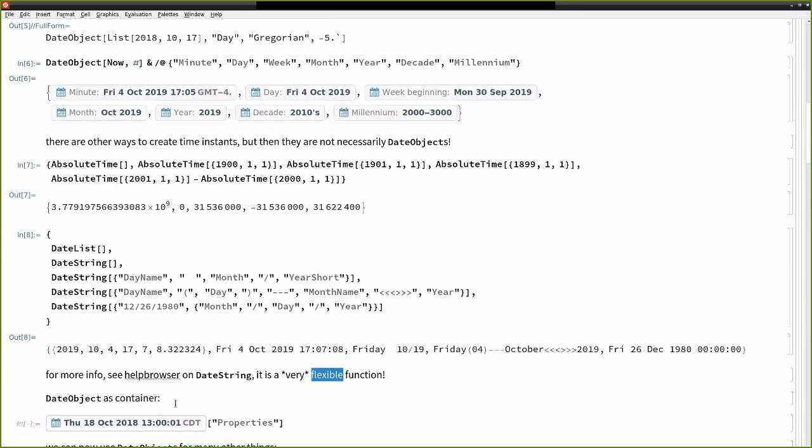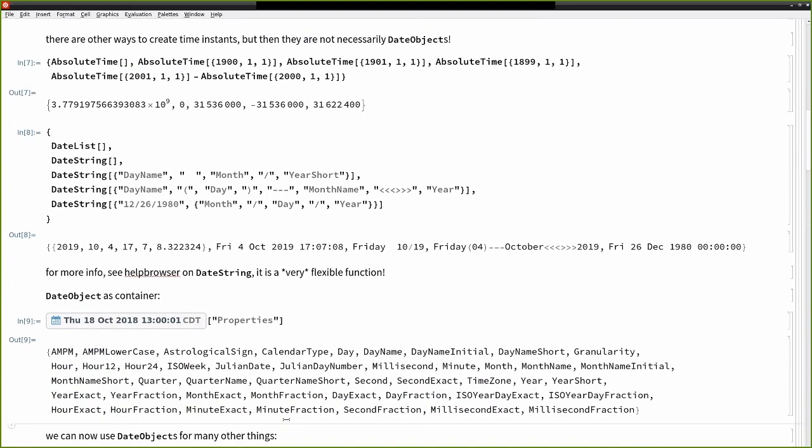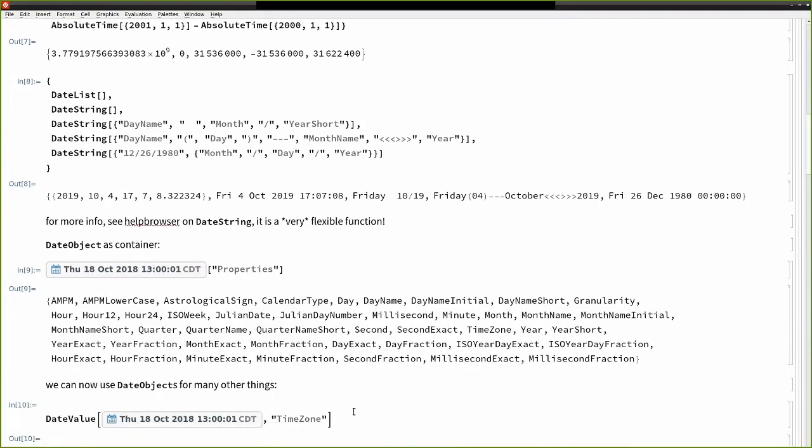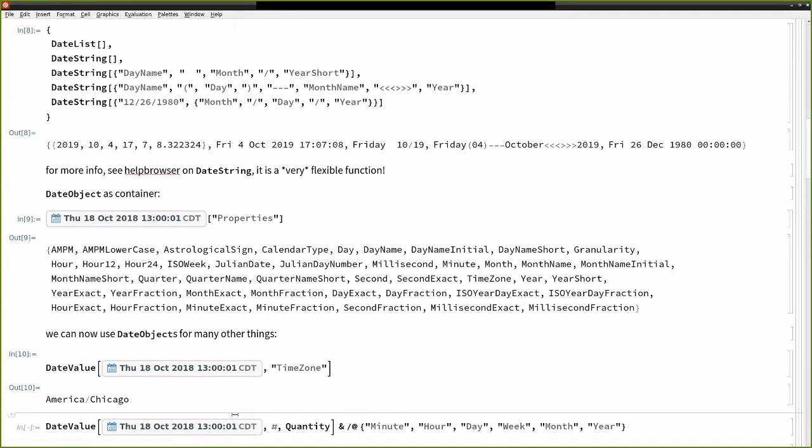But a date object can also be a container. For example, I can provide a date object, and then I can look up properties. So these are things that I can now look up with properties. And we can now use the date objects for many different things. For example, we can look up the time zone. And in this one, we have CDT, so that comes to America, Chicago. The time zone is one of the properties that we can query here.